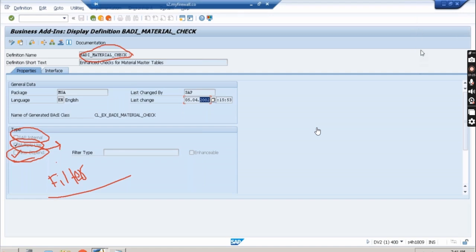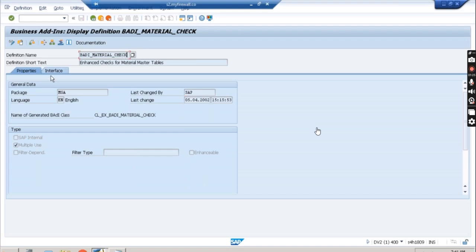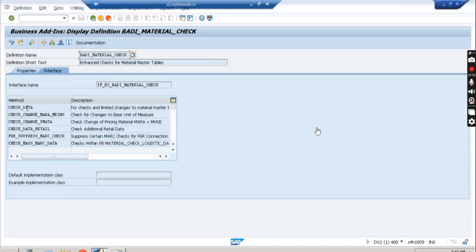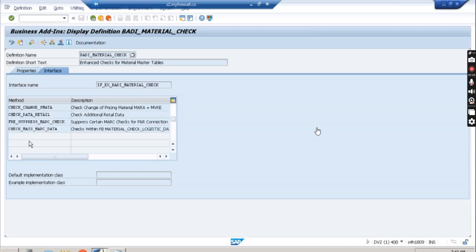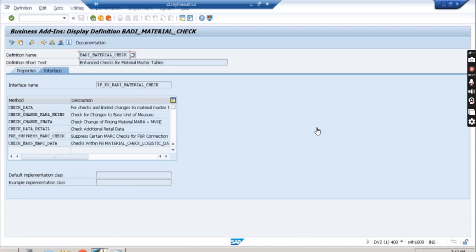Now we will see whether this is going to fulfill our purpose or not. Here, this BAdI body has a tab called Interface. Click on this Interface, and here this interface has these methods, like CHECK_DATA and so many others. This CHECK_DATA seems to be for our use. You have to go one by one.